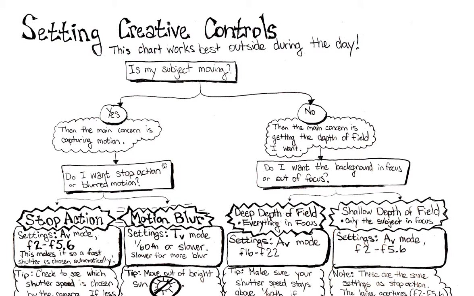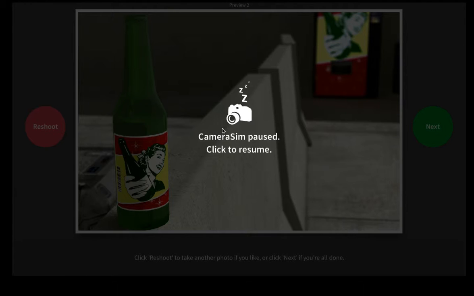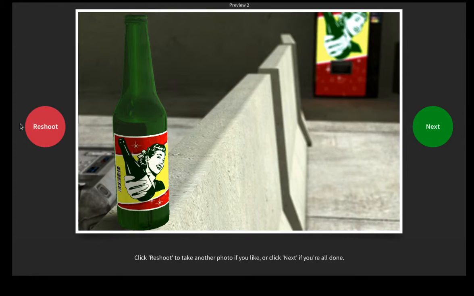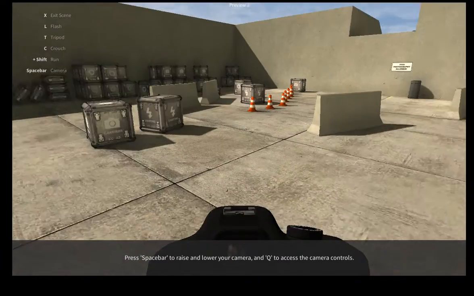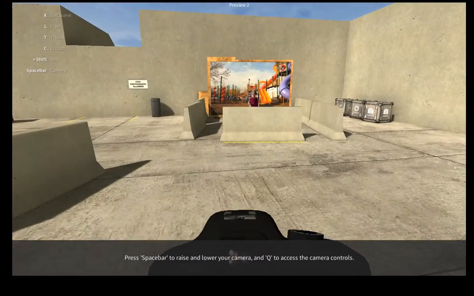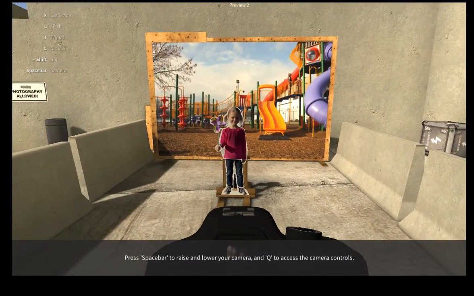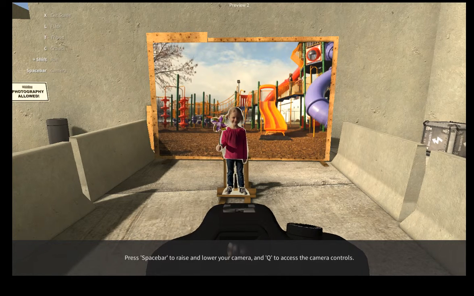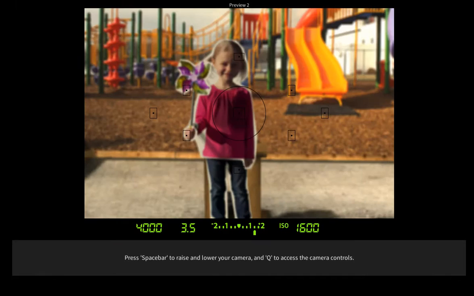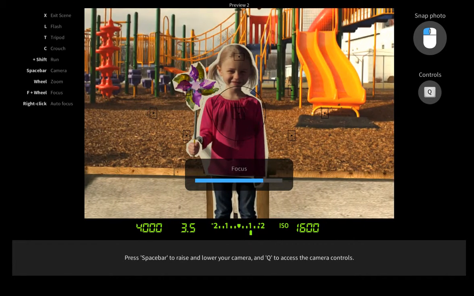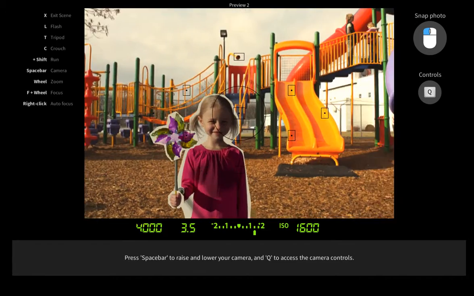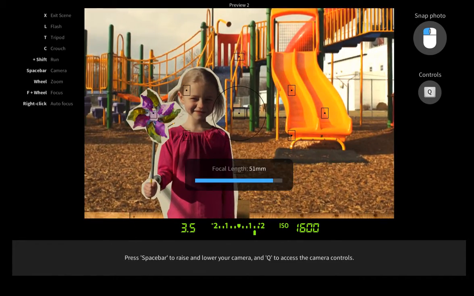So, let's go ahead and practice these. We're going to go back over here to our camera sim. And let's put down that camera for a second, and let's go find, we do have a moving subject over here. And let's zoom in. Let's pick our camera up first. Here we go. And I'm going to focus on her. I'm going to recompose that shot. I don't like keeping my subject right in the middle.